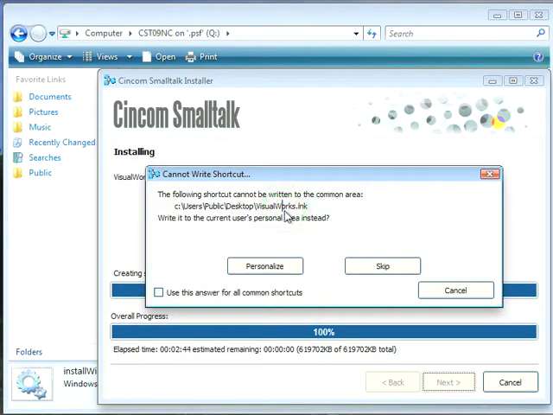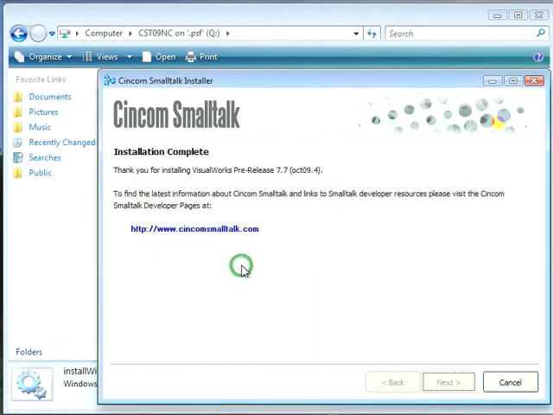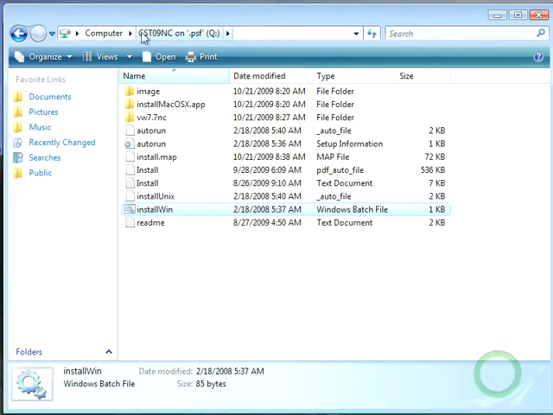Now this is an error you won't see on Windows XP, but you're going to see it on Vista or Windows 7, and that is that it's trying to write a desktop shortcut and it doesn't really have permission to do that. This is something that we are going to try to address before we go to release, but you may see this anyway. If you do, tell it to go ahead and personalize, which means toss it into your personal profile instead of the system area. So I'll go ahead and do that. But you're still going to end up with a small problem. So I'm going to exit this, and I'll show you what I mean by the small problem.